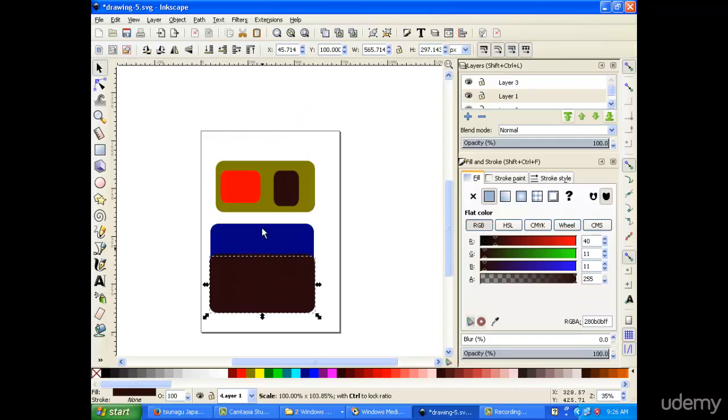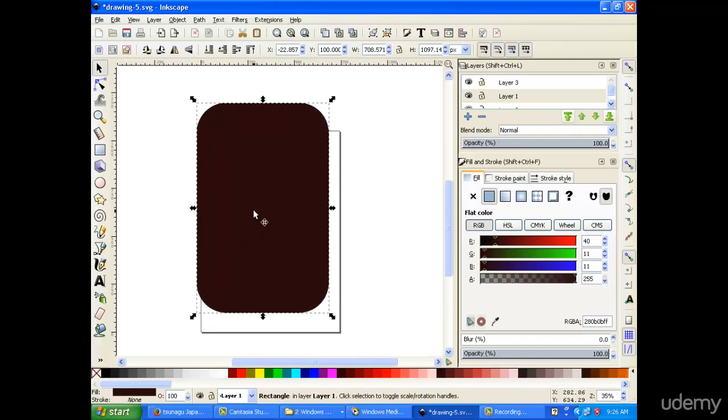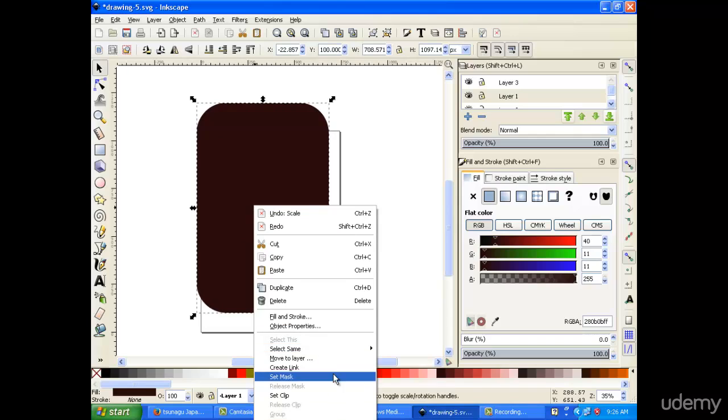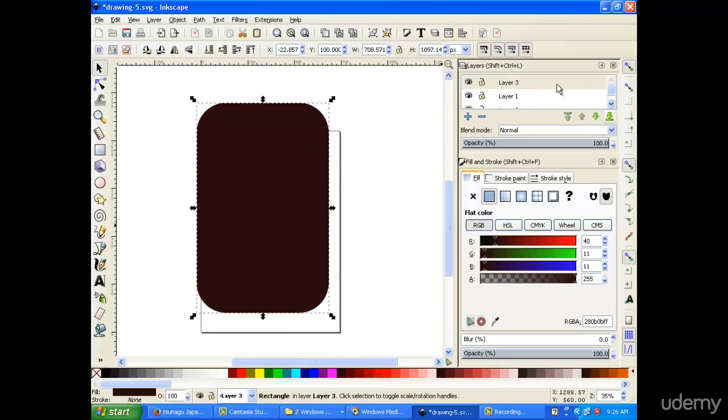Okay. Now, we're just going to add another layer, and we're just going to turn this into something of a big rectangle. Now, see that? Now it's covering everything. So, in order for us to see the tree more visibly, all we have to do is move this layer, the tree, to the bottom.